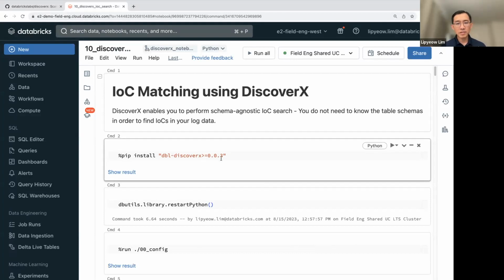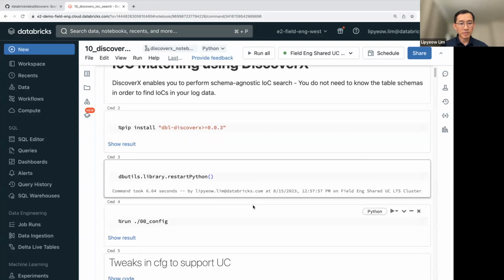But what's the deal with DiscoverX? DiscoverX will let you do schema-agnostic IOC search without needing to know the table schemas in your data, in your Lakehouse. What does that mean? It means that you can do IOC search without potentially normalizing any of your log data to a common data model. You can do IOC search without using any kind of full text indexing technology. So that's pretty cool. Let's dive right in so you know what's going on.